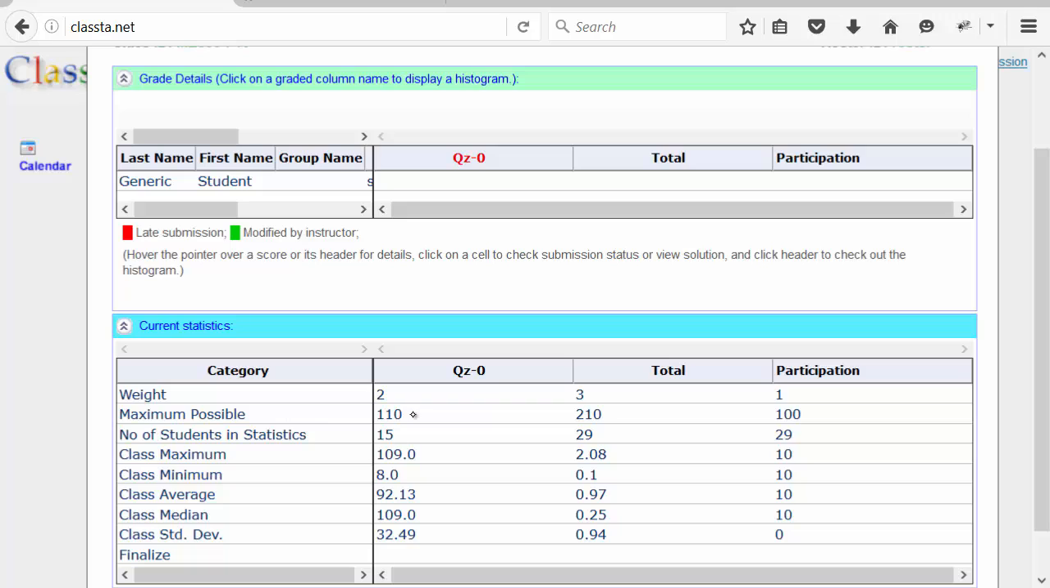The maximum possible points for quiz 0 is 110. However, its weight is 2. In other words, to a total of 100 points at the end of the semester, this quiz will contribute maybe 2 or less, because this final weight will be adjusted based on how many quizzes we have in this class.